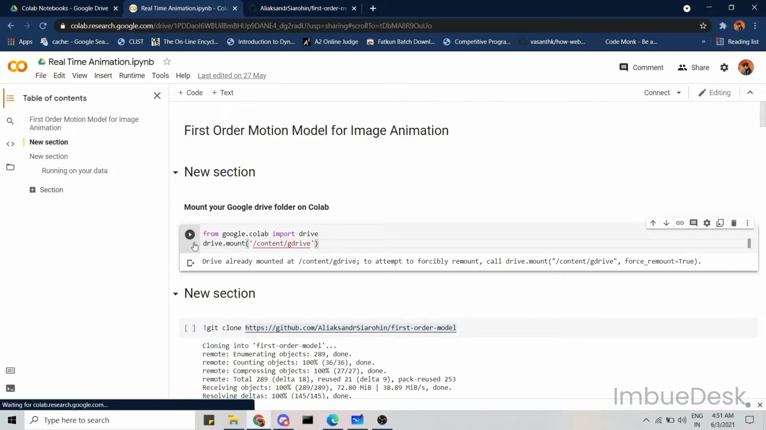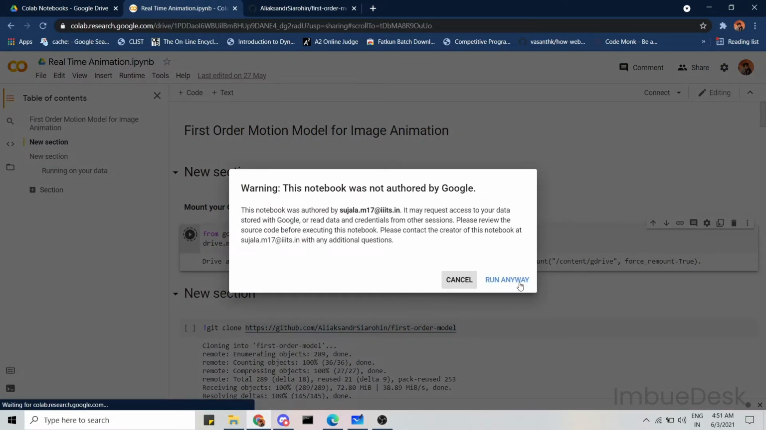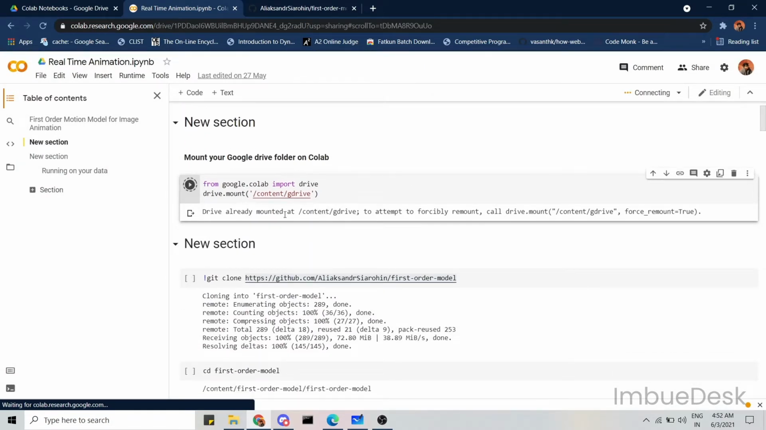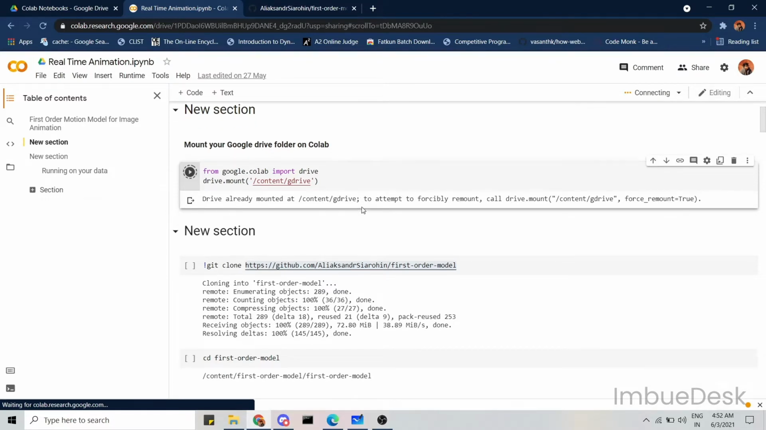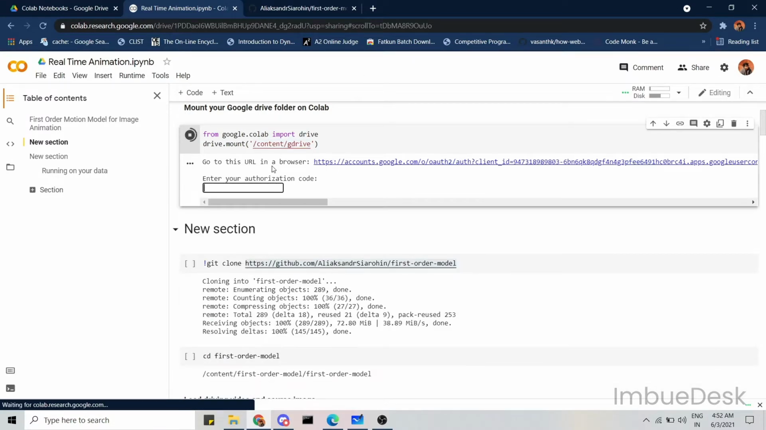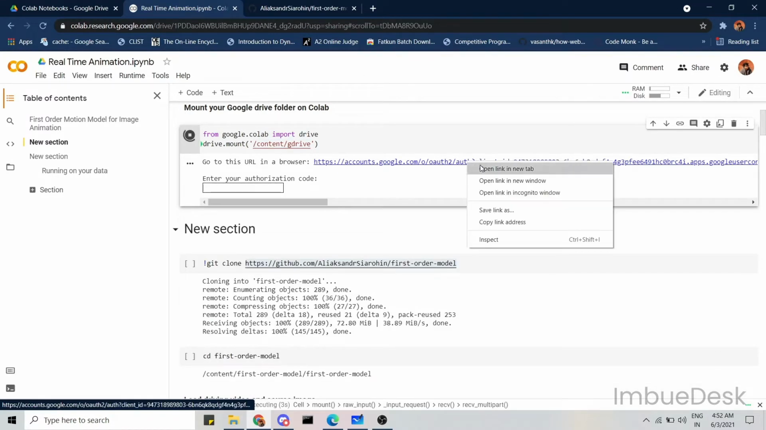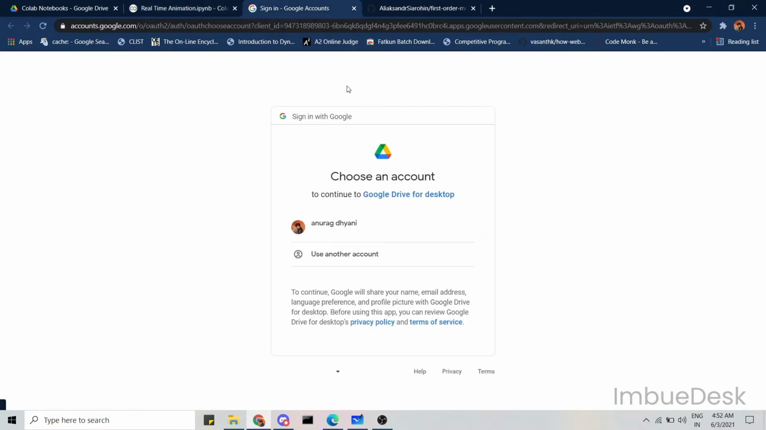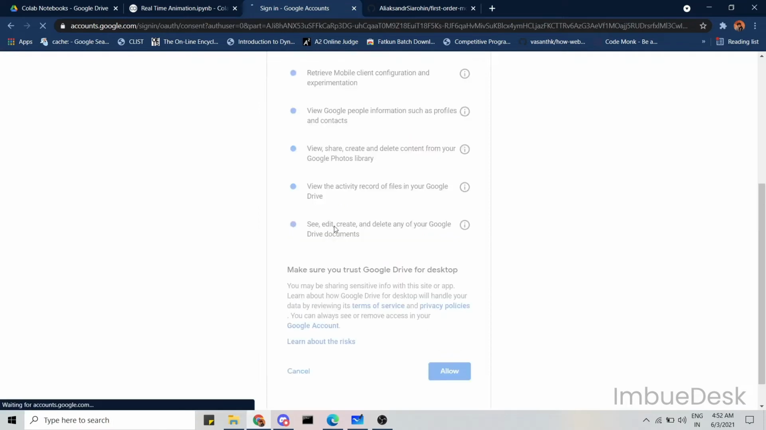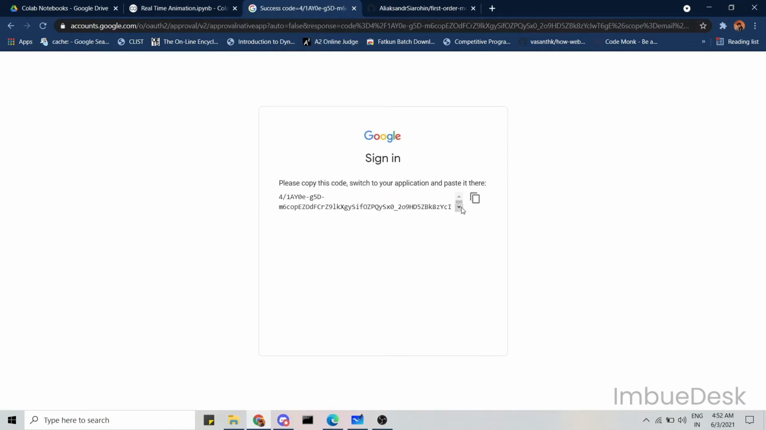Colab. So clicking on it, running it, it will take like 1 or 2 seconds, and it will be mounted. And sometimes it asks you for some key or password, like this authorization code. So click on it, click on new tab, sign in, allow all these things, and copy it.